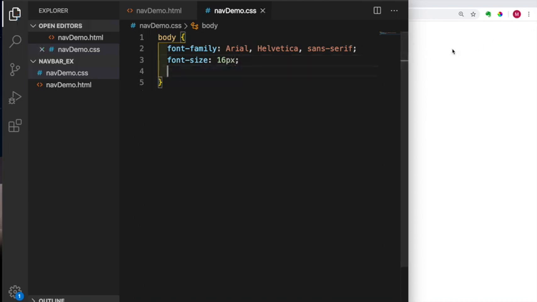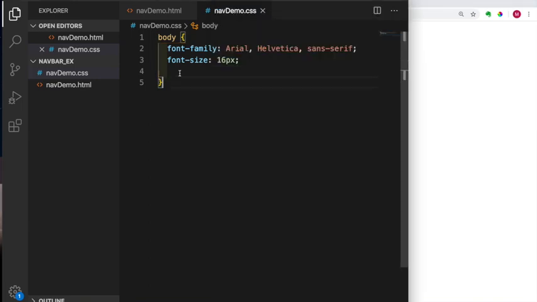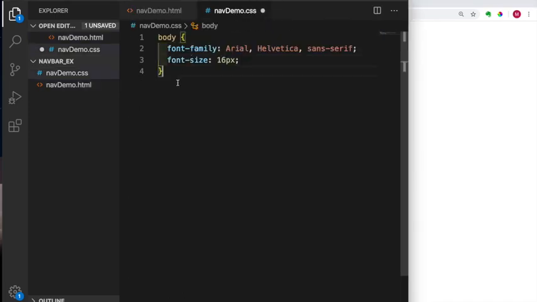And if I hit save and refresh, you can see we've got Arial. The font has gone bigger, but it's all sort of blue and underlined at the moment. So we can fix that. Let's see what class we gave those links. Nav class, my nav. So that's the next part of CSS that we want to do. So if it's a class, we use dot, and it was my nav.